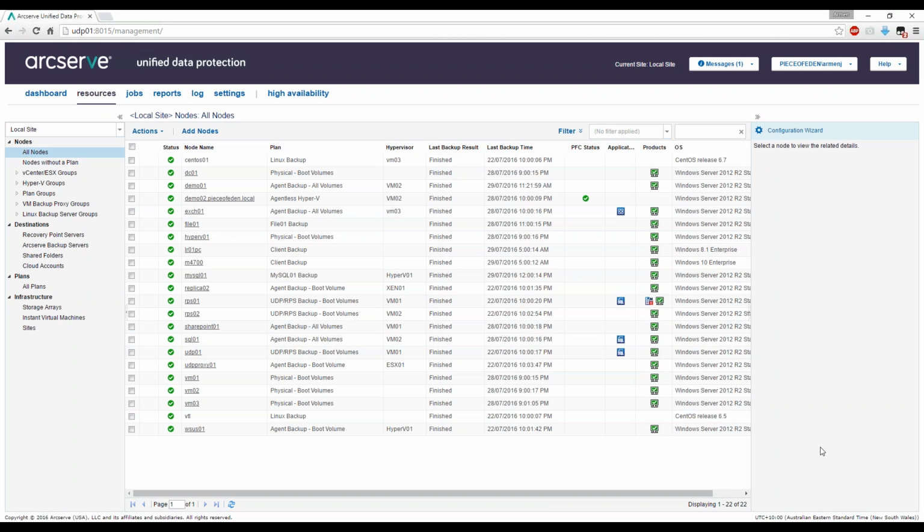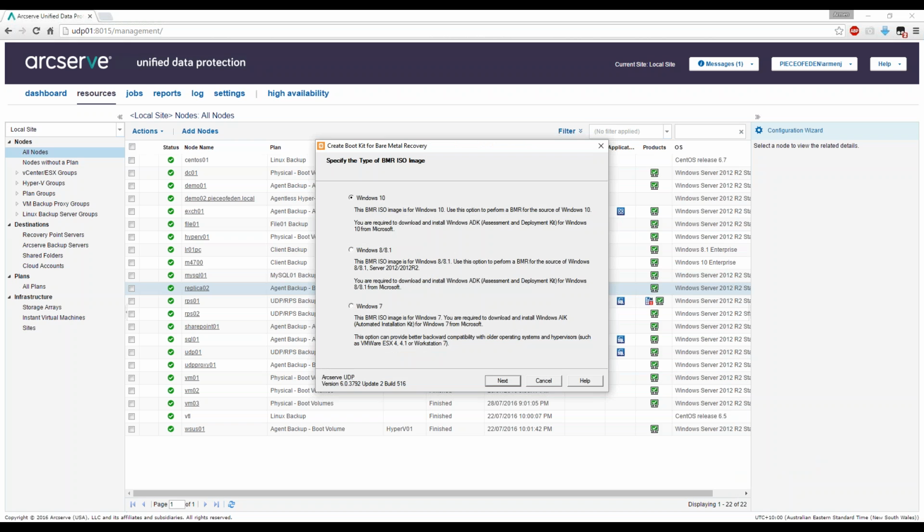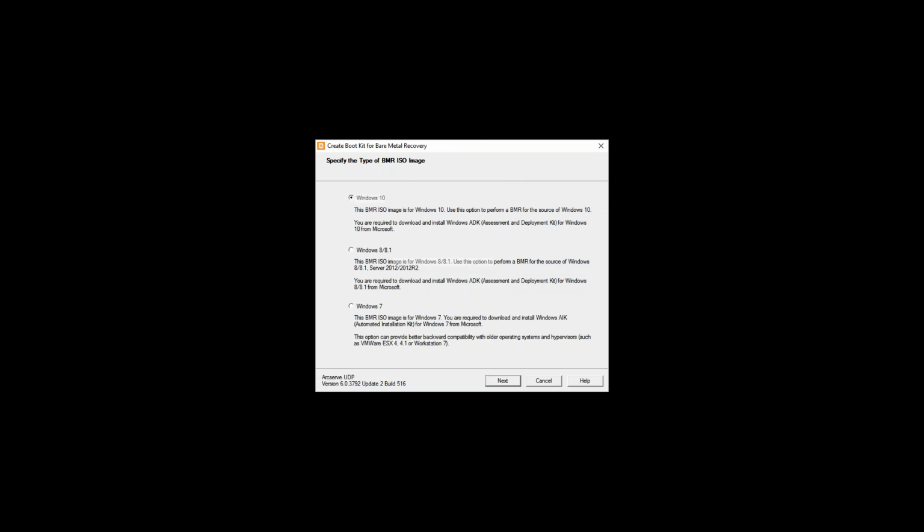And if we take a look in the taskbar, this icon down here with this green tick shows the Arcserve UDP agent icon. So what I can do is right-click on this tray icon, and then if I go to Advanced, and then to Create Bootkit, that will launch the wizard to create the recovery image. So I'll click on that. And then I might just minimize the console window behind here.